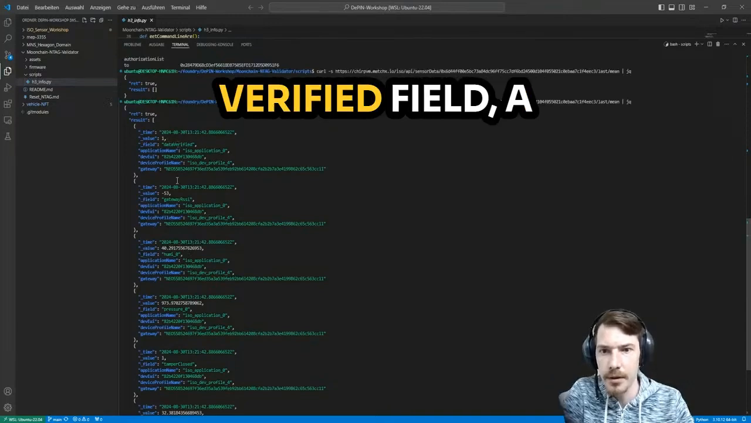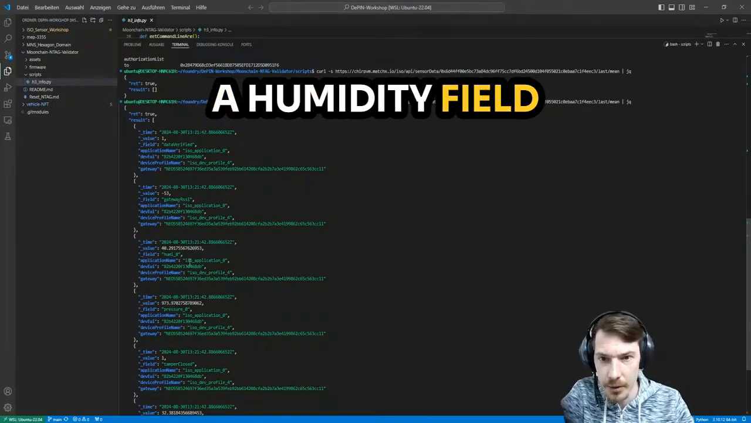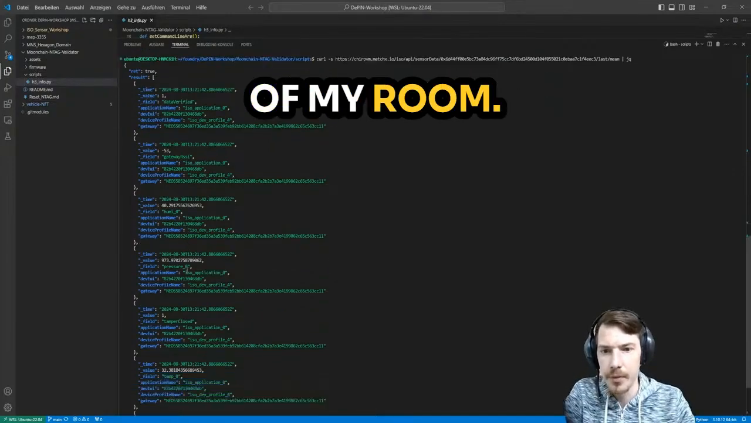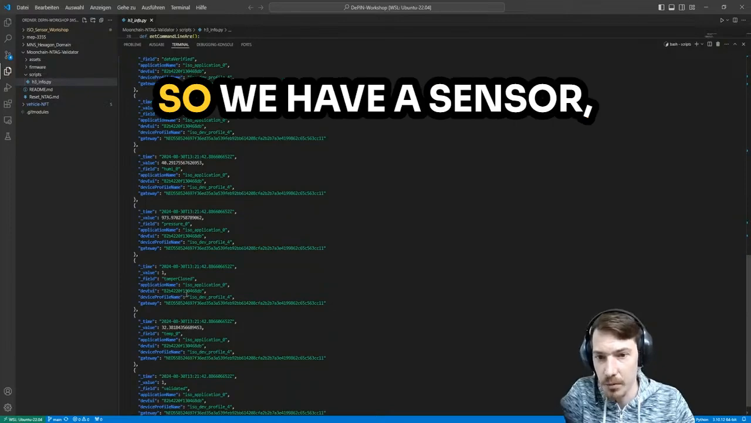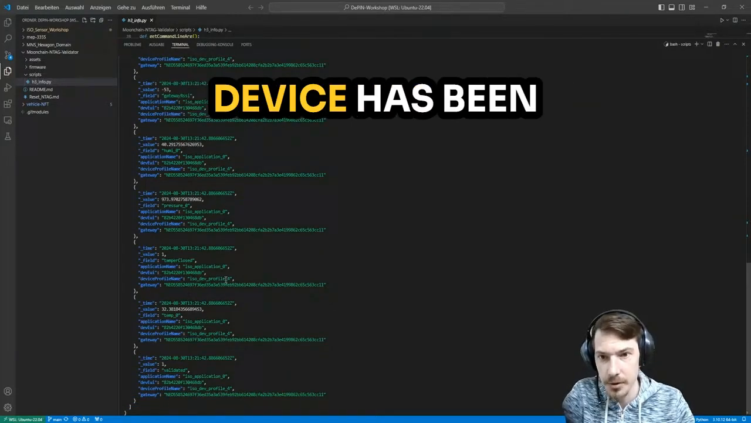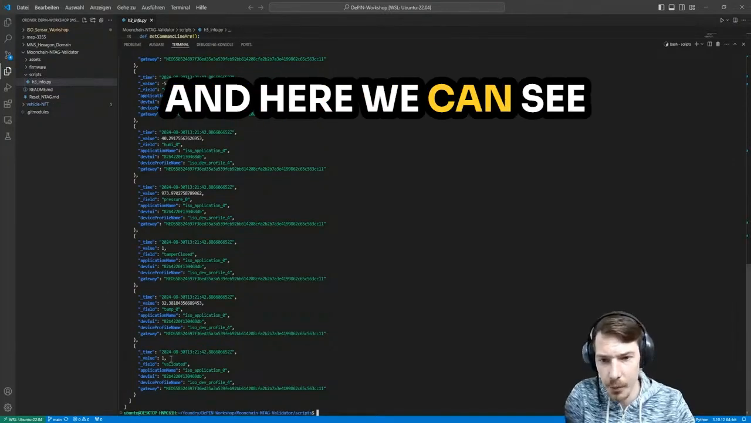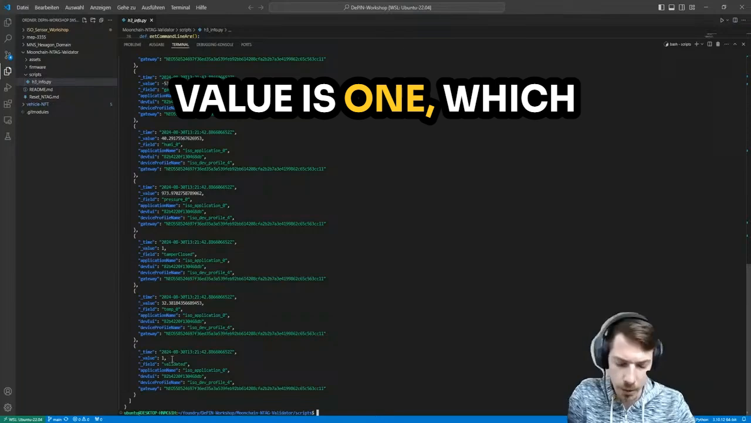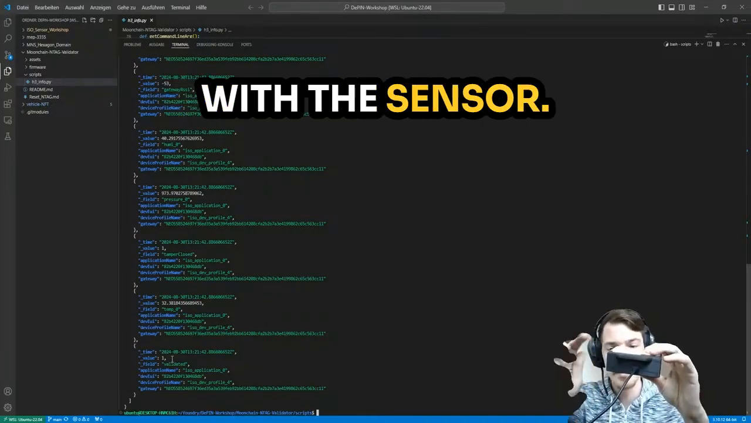We have the data verified field, the gateway SSI field, a humidity field, which currently is measuring the humidity inside of my room. We have a pressure sensor. We have tamper closed, so we have a sensor which, in my opinion, says if the sensor device has been opened at some time. Here we have a temperature value, and here we can see the validated value. You can see currently the value is 1, which says the NFC tag is directly connected with the sensor.